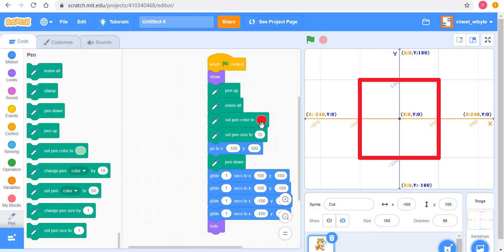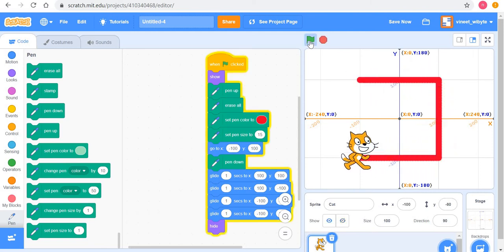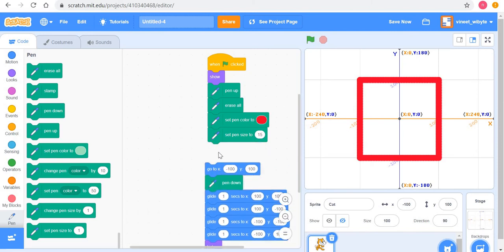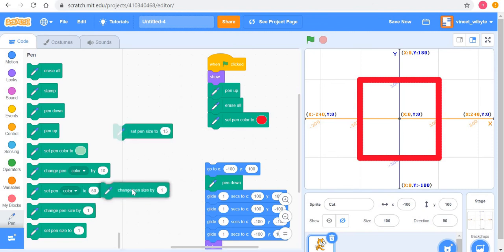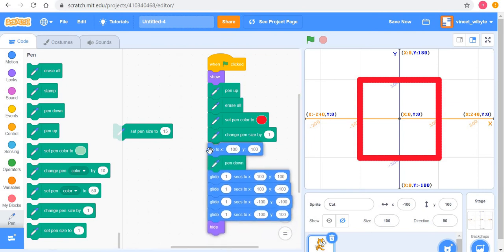Now, let's say I want to make this square a little bit thicker, right? So it's very simple. I go and say set pen size to perhaps 15, right? And with this, what will happen? My square, as you can notice, has become thicker, right? Now let's say instead of set, if I used change, right? So this is very interesting. I see a lot of people making this mistake. So let's say instead of set pen size, I use change pen size by one, right? Now something very interesting is going to happen.